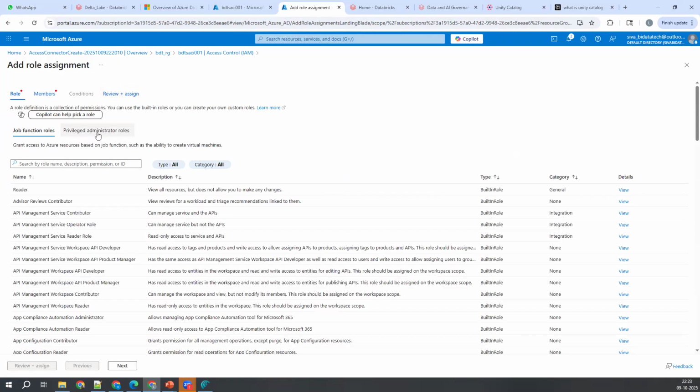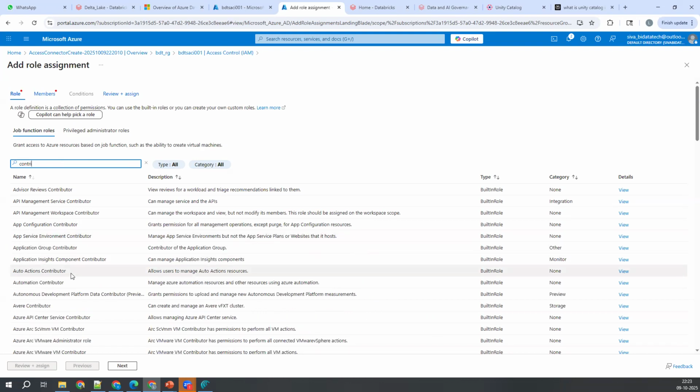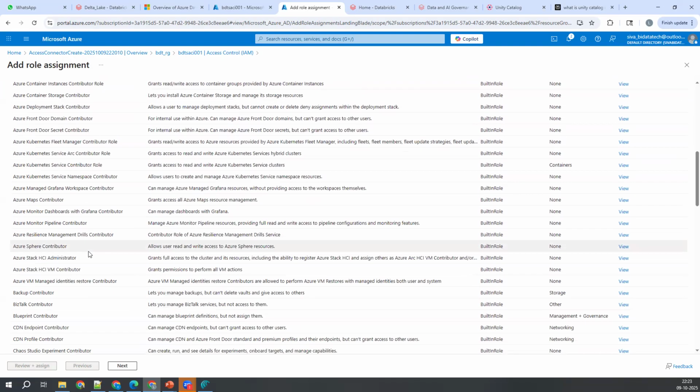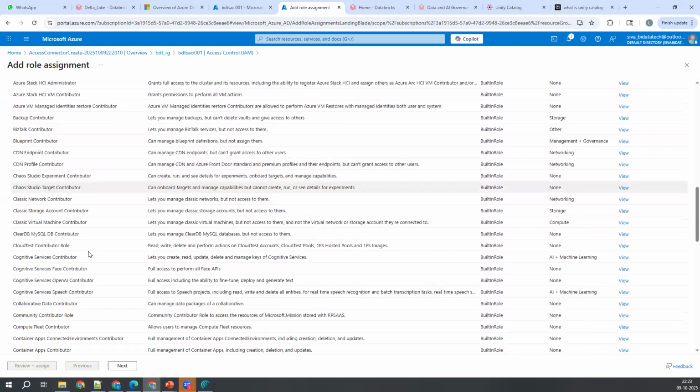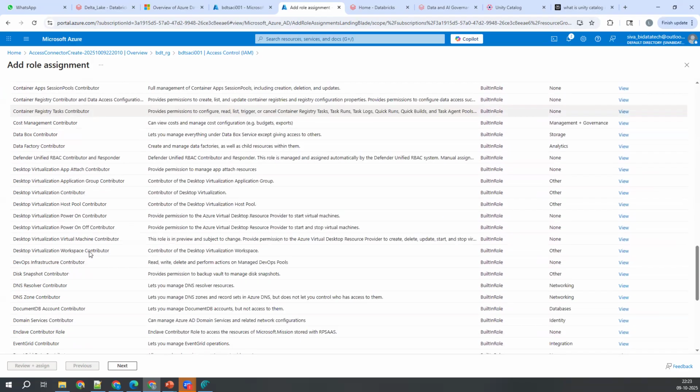Here, what permission we need to give is contributor access. Data storage contributor is there. Where is that one?